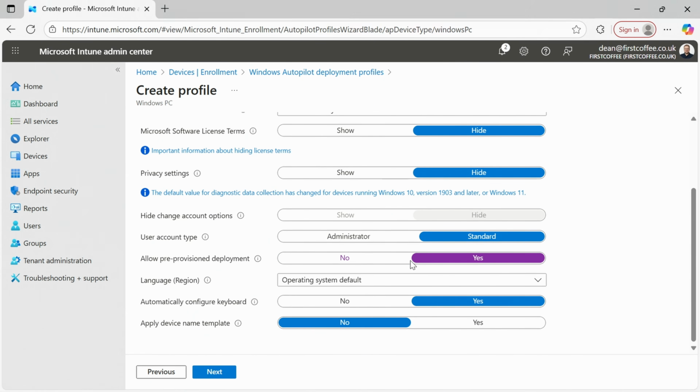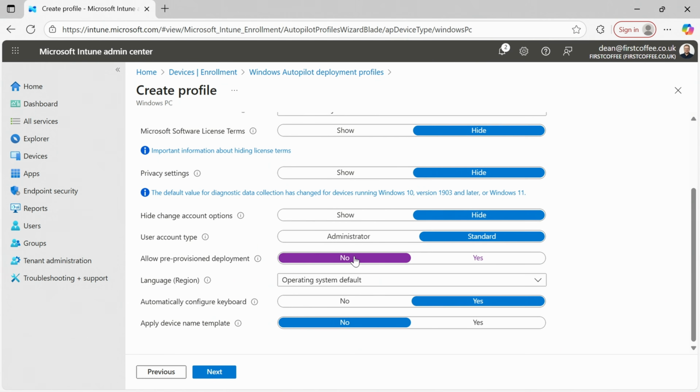Another interesting quirk is that if you set this to yes, it is not possible to build a machine via a virtual machine, so you can't do any testing with it, and so actually you need to select no if you're going to be building virtual machines.